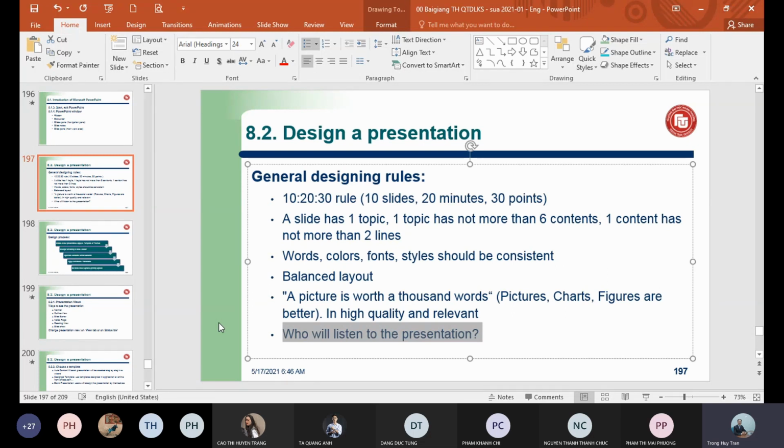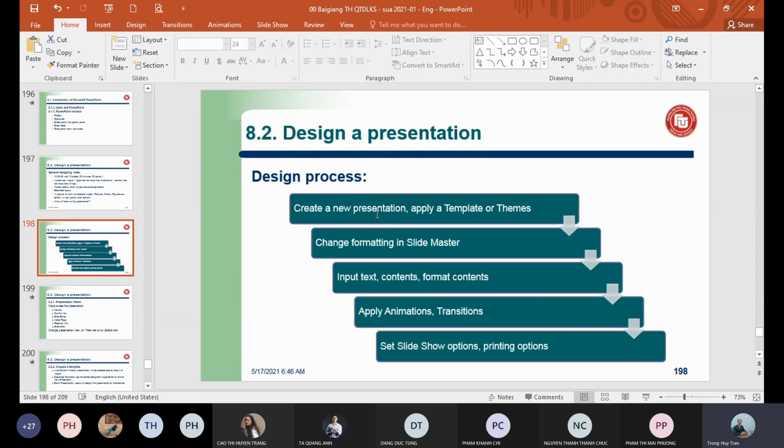But it's suitable for the children and the baby. When you create the presentation for the kid, you have to insert some attractive picture. That's right, you have to think and answer the question, who will listen to your presentation? It is very important. And now you can see the process when you design your presentation.